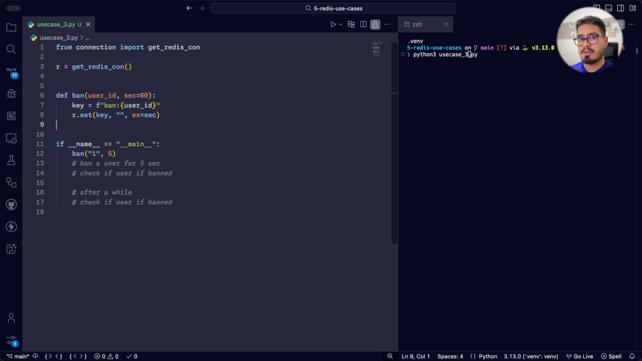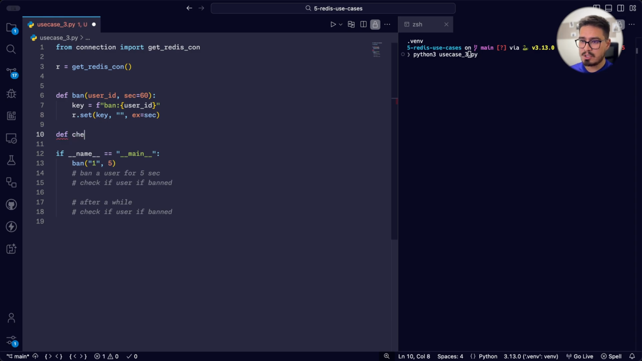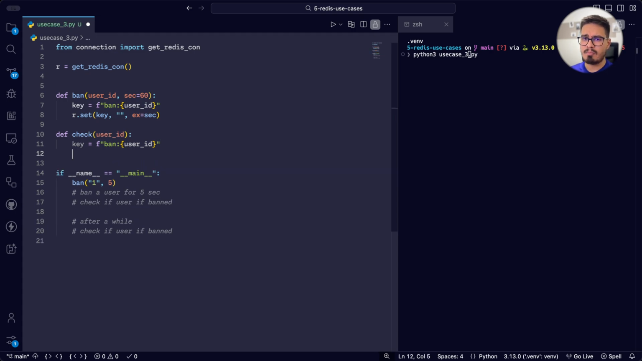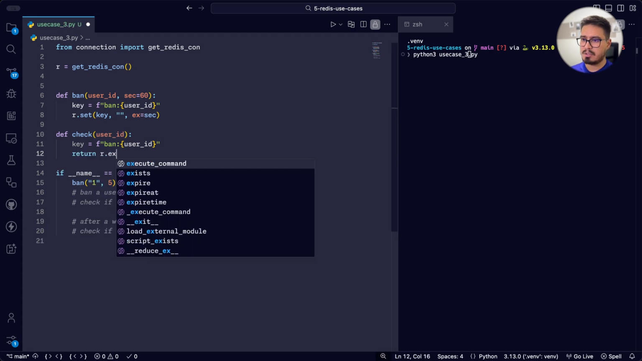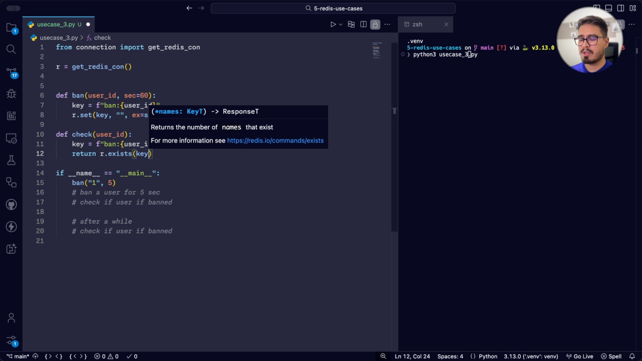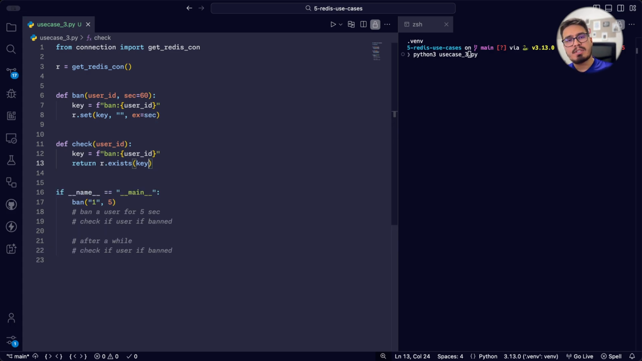After that, I want to check whether a user is banned or not. So I need another function. I'll name it check, again with user ID. The key will be this. r.exists key. Whenever the TTL hits, that specific data will be removed. So as long as that record exists, it means the user is banned. I can just return whether this key exists or not.